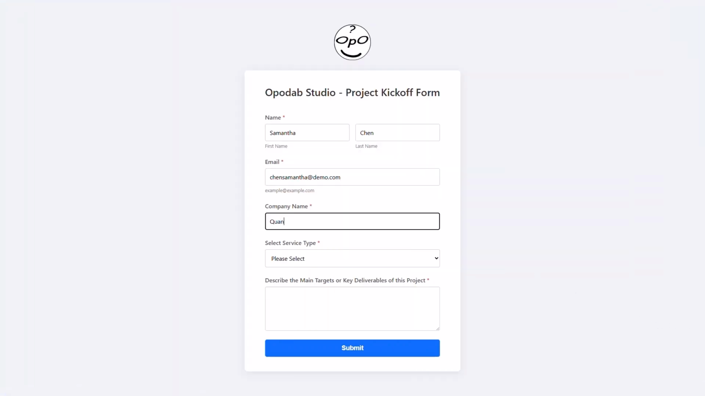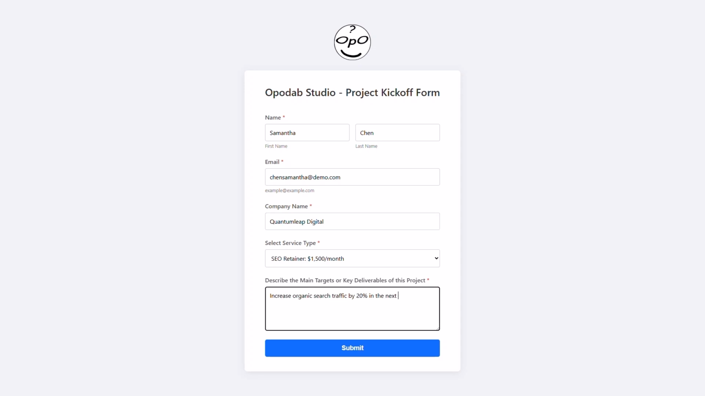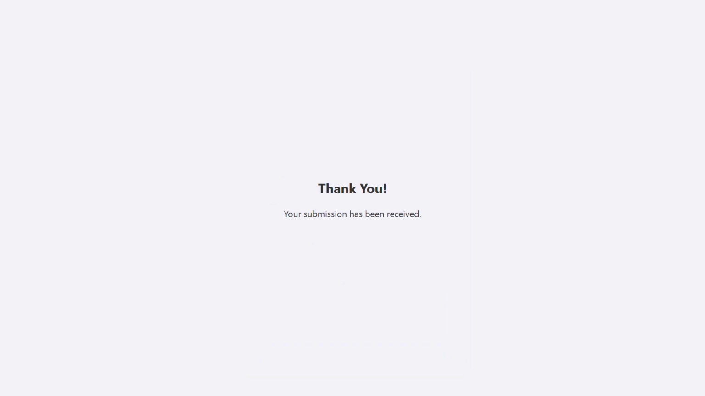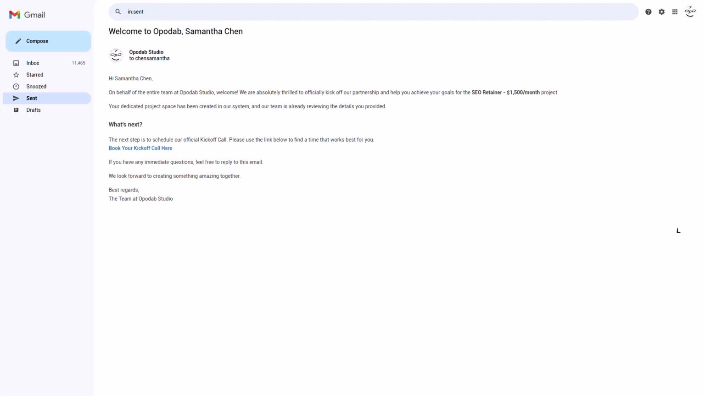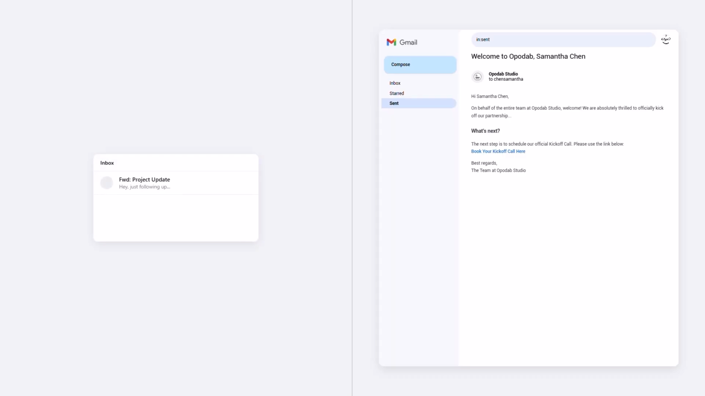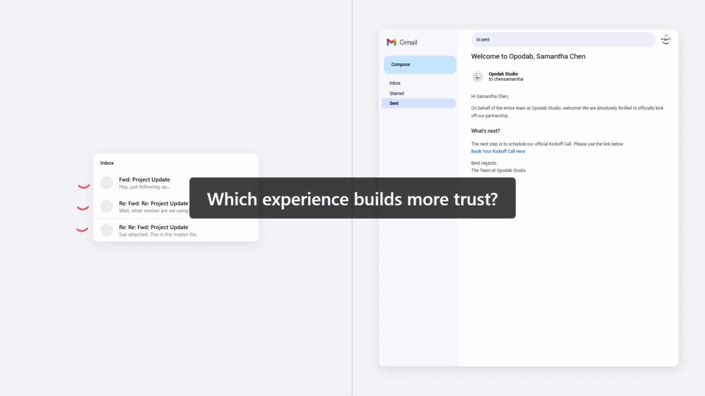Now, let's look at an automated system. Your client fills out a clean, professional form. They submit it, and before they can even switch tabs, bam, a personalized, professional welcome email is already in their inbox. It confirms you've received their details, welcomes them aboard, and clearly outlines what happens next. It shows you're on the ball from the very first second. So, which one of these experiences builds more trust? The messy, slow back and forth, or the instant, organized welcome?